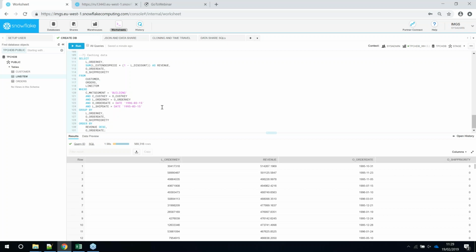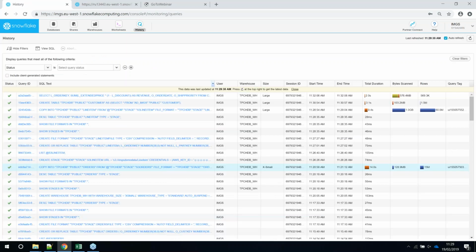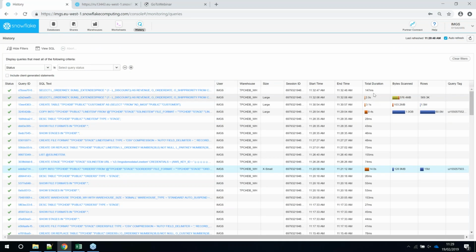If I run the same query again, you can see it just took 147 milliseconds. So basically what I'm talking about is caching. You can see that what Snowflake is doing in the background is getting the results from the cache rather than going and scanning the disk physically again.